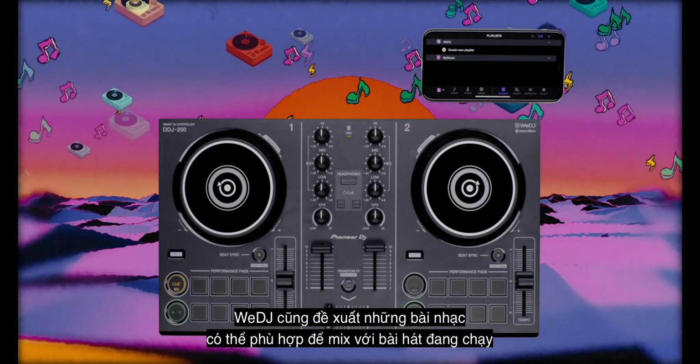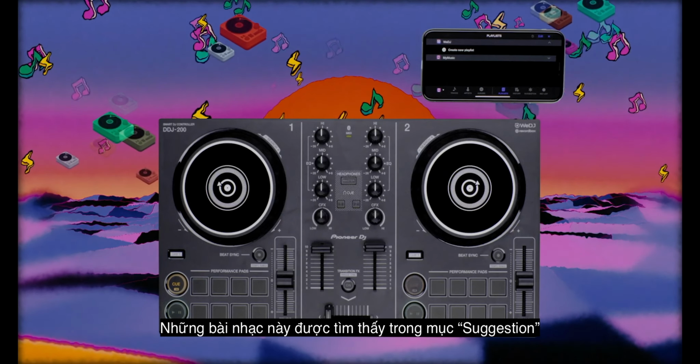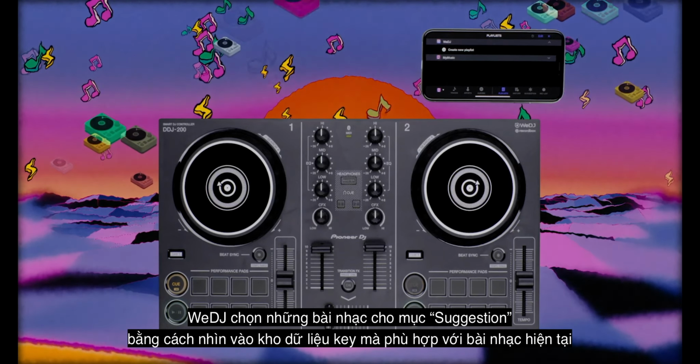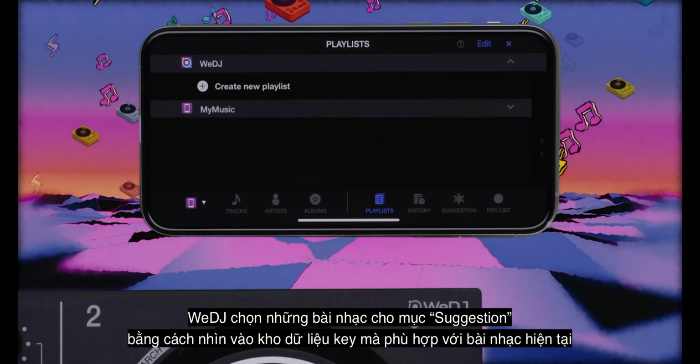WeDJ also recommends tracks that mix well with the track you're playing. These tracks are found in the Suggestion playlist. WeDJ selects tracks for the Suggestion playlist by looking at key metadata that match well with the current track.